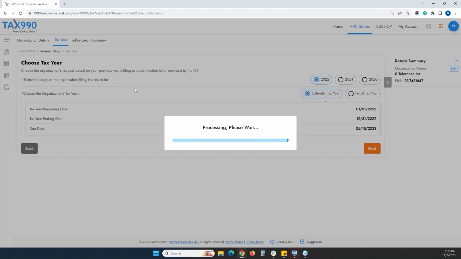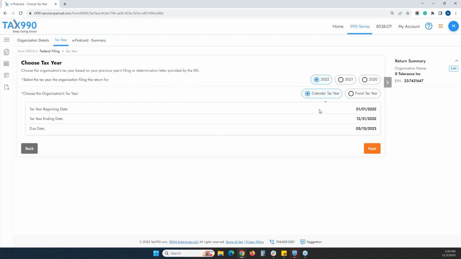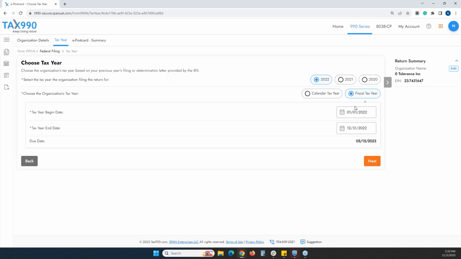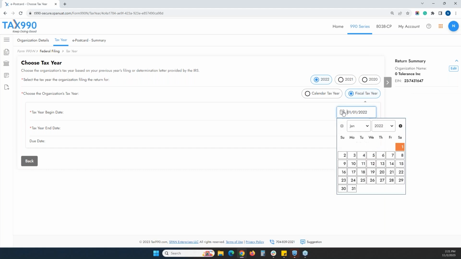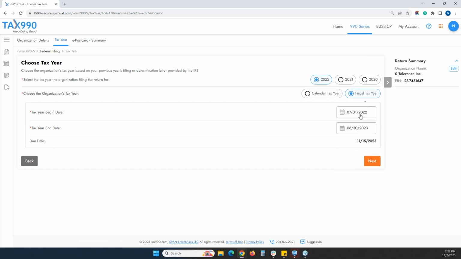So we'll indicate our tax year here. I'm actually going to go ahead and indicate that it's a fiscal tax year, where we have the option to choose our beginning and ending date. Now, when we choose our beginning date, we're going to click the calendar icon and change the month, and then choose the first day of the month. If you do not click on the first day of the month, it will not populate the tax year. So when we indicate our beginning date, it will automatically generate a 12-month time frame to our ending date, and it will tell us what our due date is.